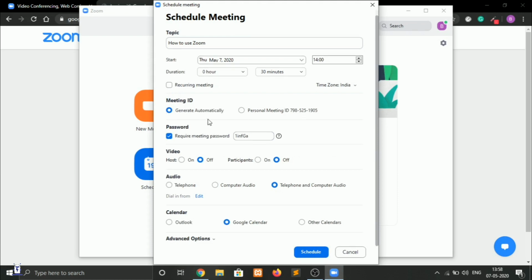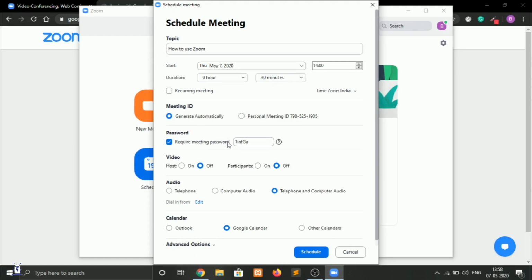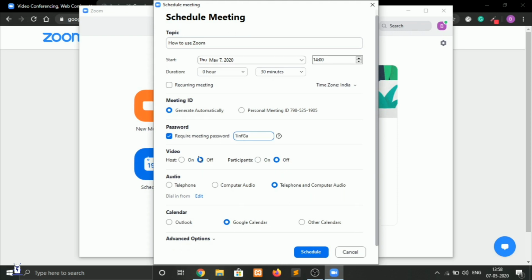Meeting ID, keep it generate automatically so that every time you get a new meeting ID. Now, if you use a personal meeting ID, then every time your meeting ID will be same, and anyone can misuse this personal meeting ID. So, I will recommend you to keep an ID which is automatically generated. If you click on require meeting password, then the users who want to join your meeting have to enter the password before they join a meeting, which is always recommended. Don't keep your meeting open for everyone. Always keep it password protected.